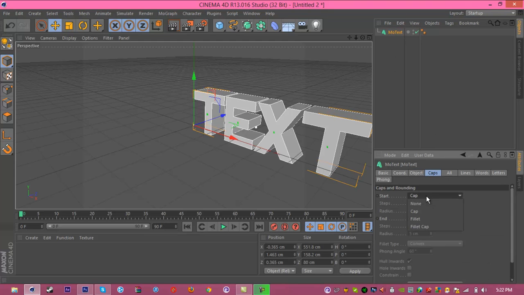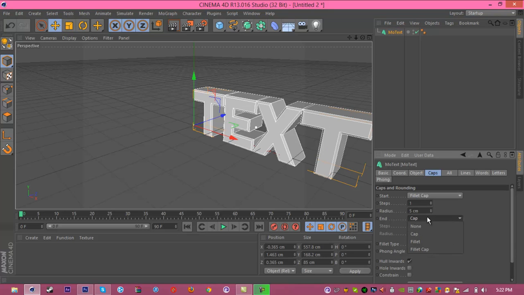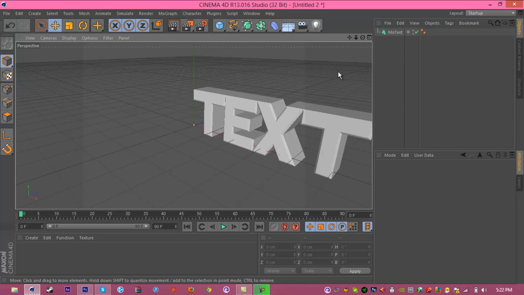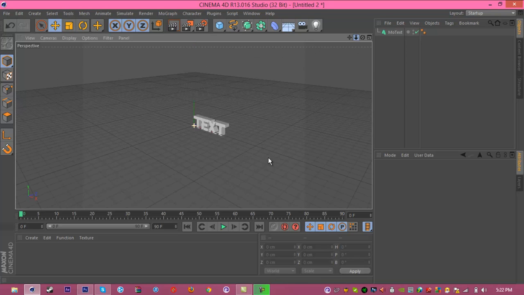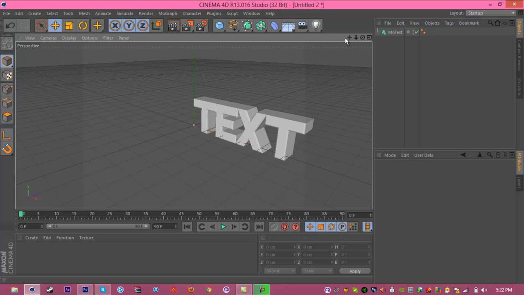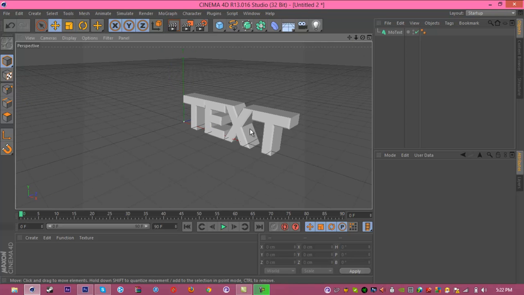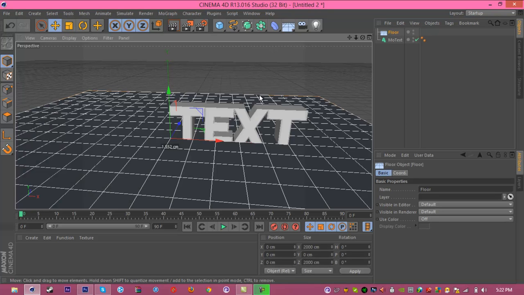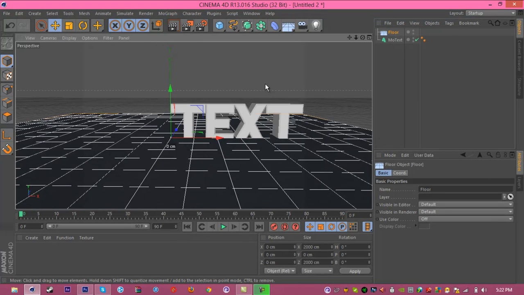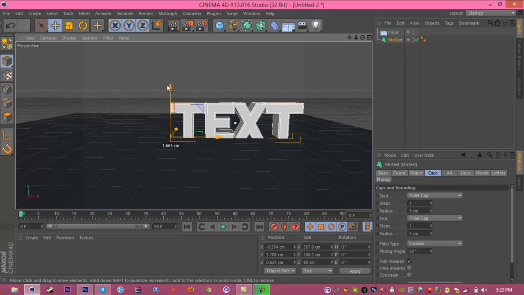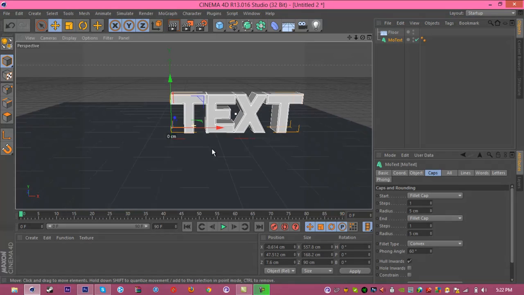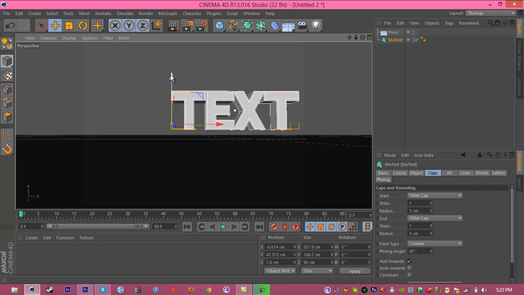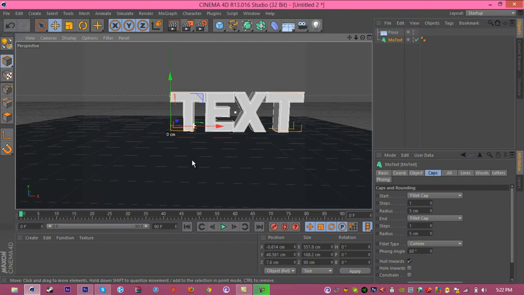Okay, caps, fill it cap, fill it cap. Alright, that's good. And just move away from the text. Alright, and the next step, what you want to do is you want to insert a floor. And when you see the floor, you want to move your text above the floor, not by much. The further you move the text away from the floor, the further the reflection will be, so it depends on how you like it.